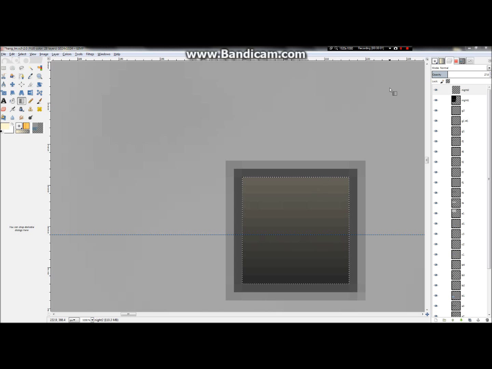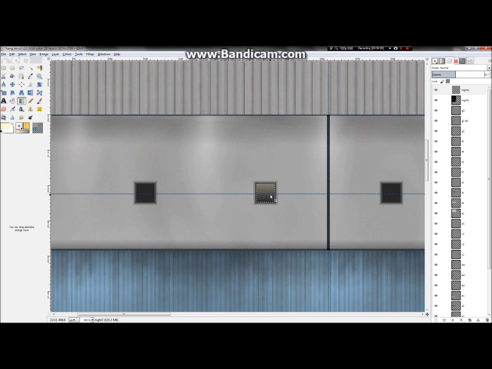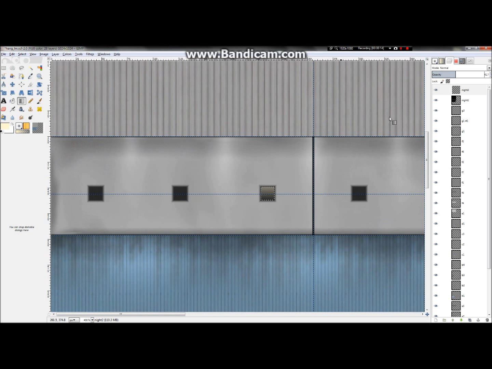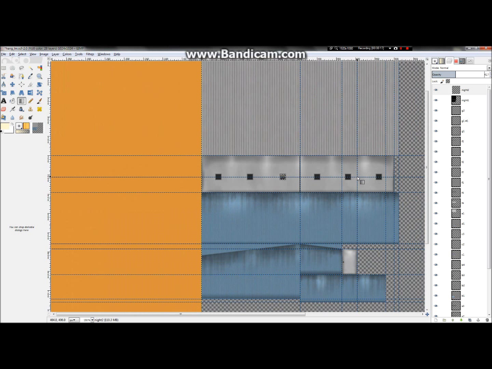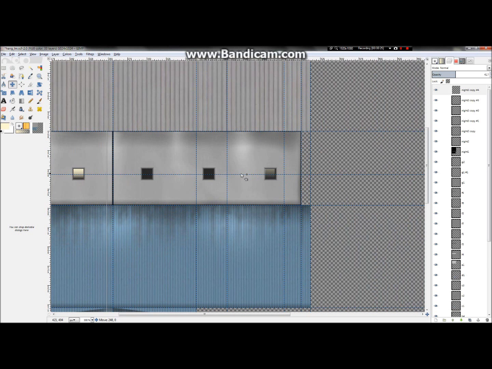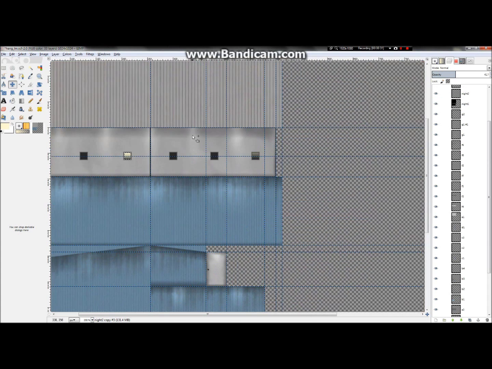Okay, so we have our window light. I want this to be pretty low, not too bright or anything. And then I'm just going to duplicate this layer 5 times. 2, 3, 4, 5. And just copy them over. Take the next one.